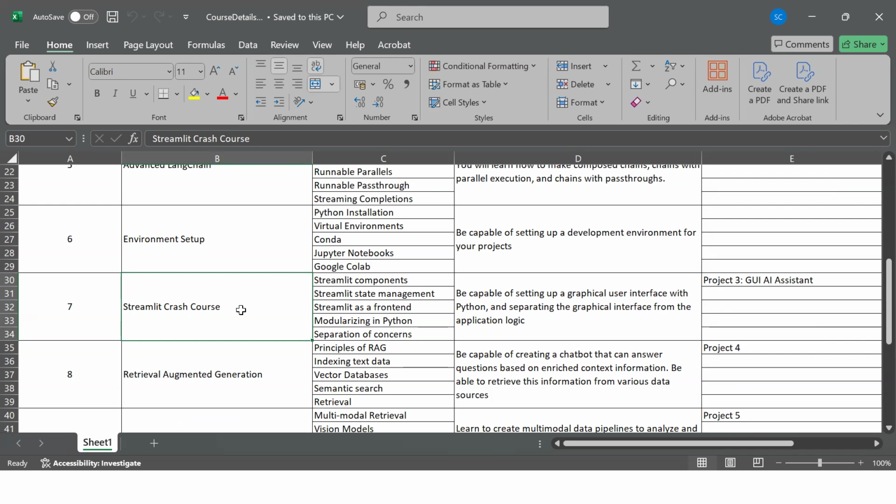I will explain the different components and widgets which are there in Streamlit, with which we can create our UI very easily without getting things complicated. So that is on Streamlit.